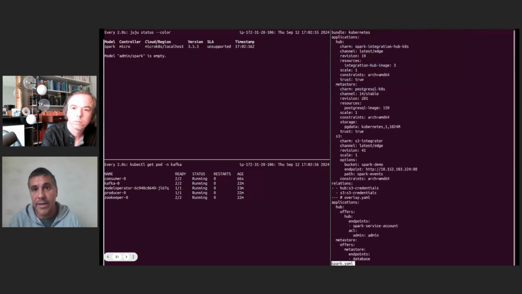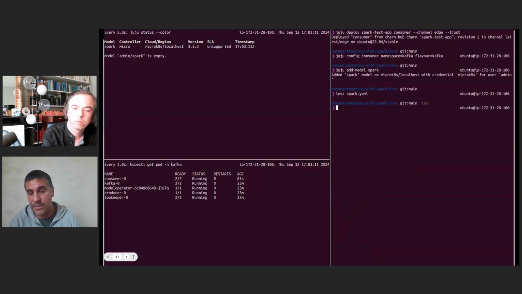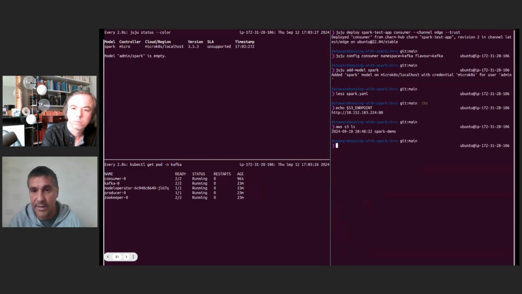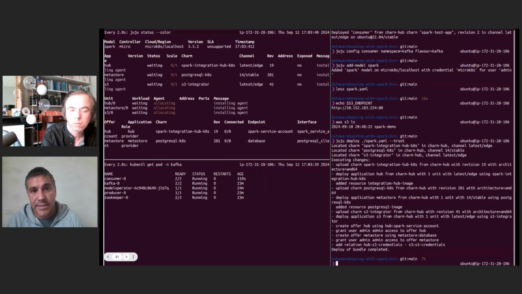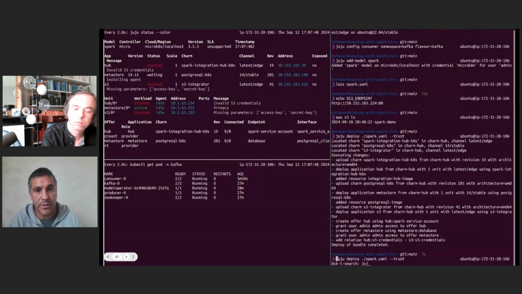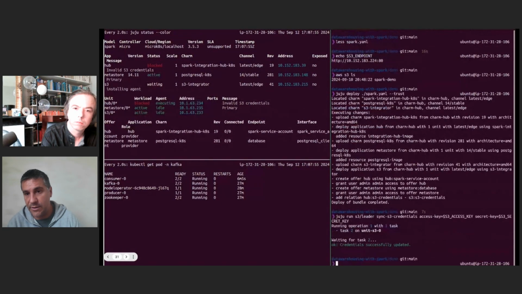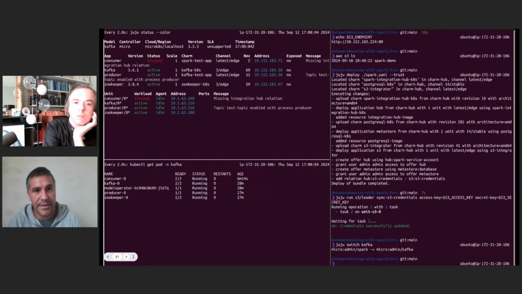So we are going to deploy the integration hub, the metastore with Postgres, and the S3 integrator. Basically, the S3 integrator will bind to an existing S3 backend. As you can see, we already have the MinIO endpoint where we have created, as we said before, the Spark demo bucket. So we're going to deploy the bundle, and after a few minutes, everything will be in blocked status because we have to feed the credentials. So we're going to feed the credentials, and now we have everything in an active state.